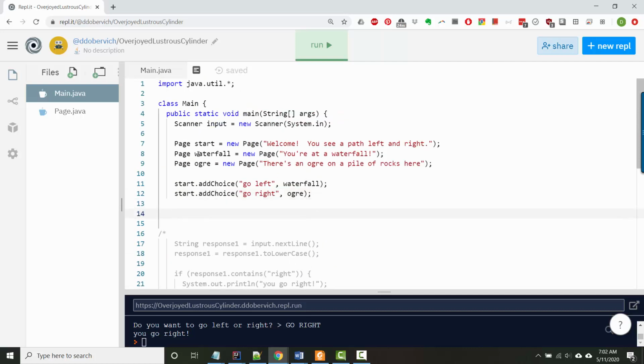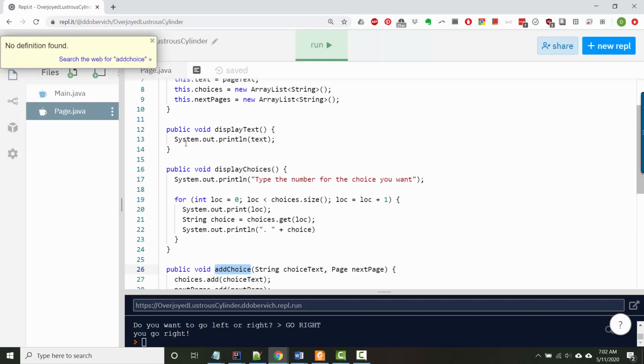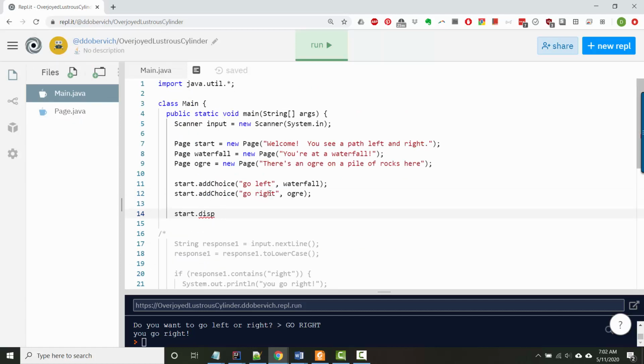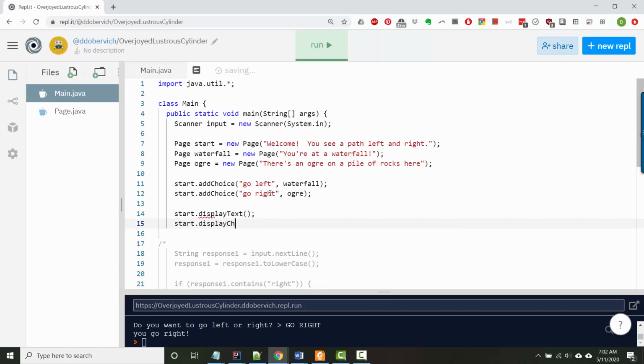All right, so we've built our pages, we've linked them together. So now let's run some of the methods to make sure they work. We're not trying to actually make the game look the way that we want the user to see yet. We're just trying to test our object to make sure it does what we're expecting. So let's do start dot, ooh, I wish I could remember my own method names. Start dot display text and display choices. Okay, so start dot display text, and then we'll say start dot display choices. And let's see what that looks like.